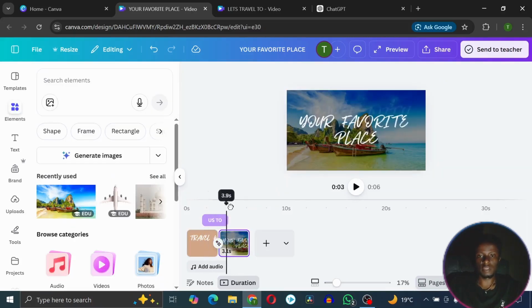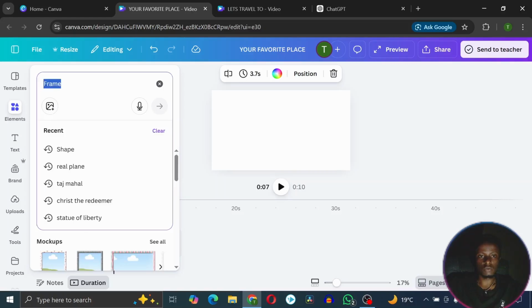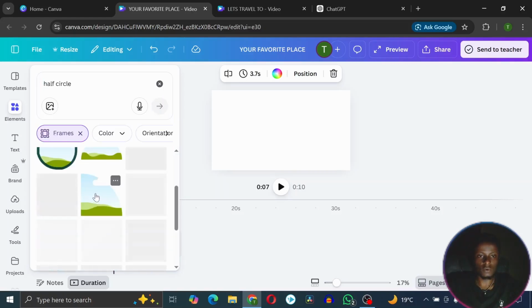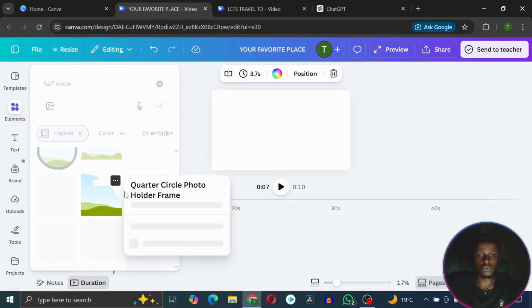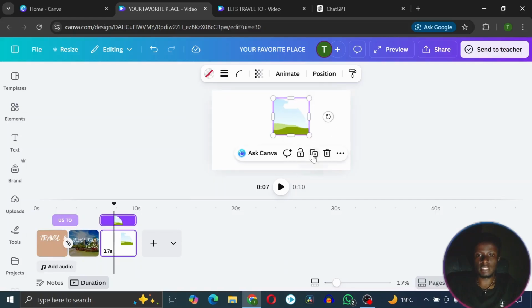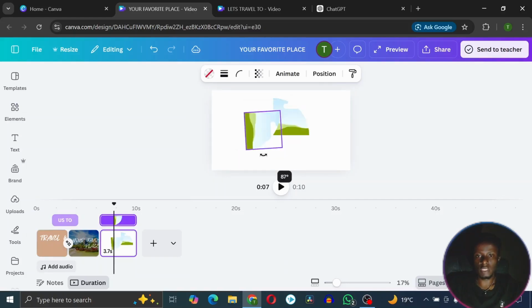So when you are finished now with the main two scenes, you are going to add another scene. When you add another scene, you come to frames. Then you are going to search for half circle or anything like that. This is what we are looking for. It is called quarter circle photo. So you search that and then you click on it to be added. Now when it's added like that, you're going to duplicate it. You duplicate it, you rotate 90 degrees.